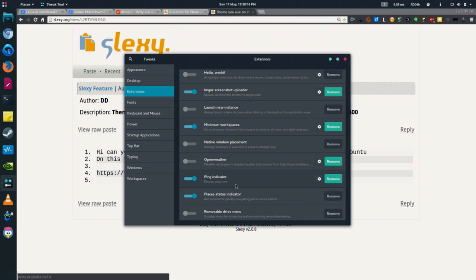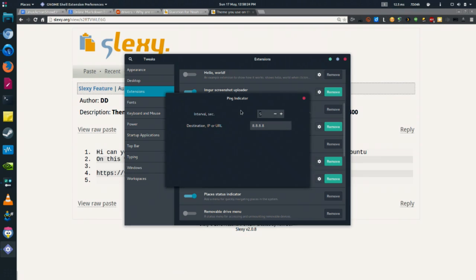I want to meet this guy or gal and buy them a beer. It's Ping Indicator, and all it does is put the milliseconds up in my toolbar, how long it takes to ping whatever IP I've defined. I did Google DNS because that's what it came with, and you know what? Google builds for you to ping them, so you don't have to feel so guilty.